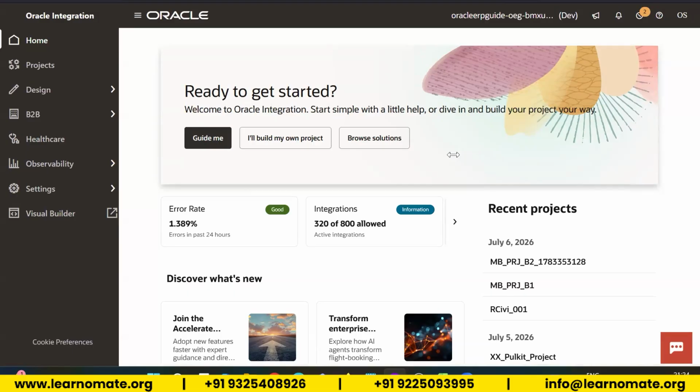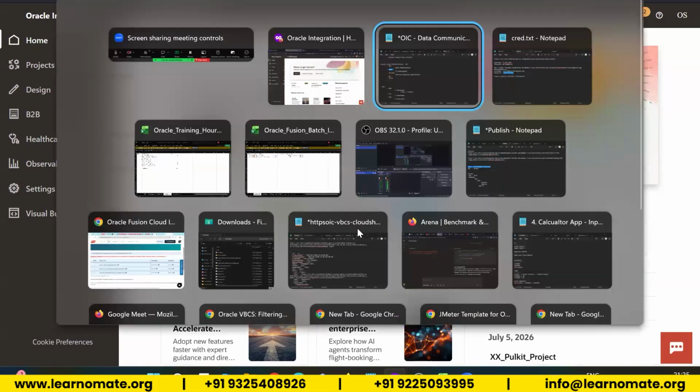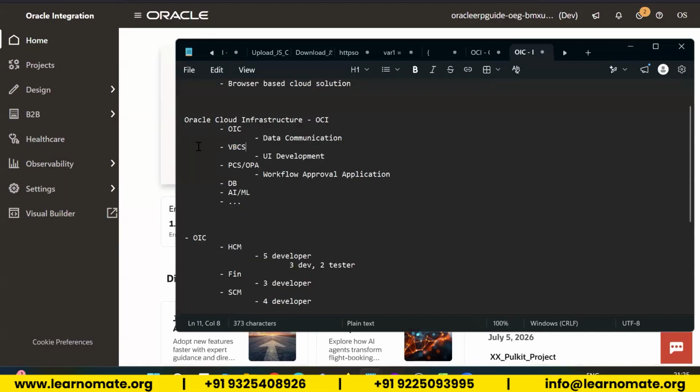Will you cover Apex more? Apex is a separate thing. Apex is not part of OIC. Apex is for web development or UI development, like how we have VBCS here. In the same way, we have Oracle Apex for development. That is separate, so if you need it, we'll be having a batch for that also, and you can be part of that one.